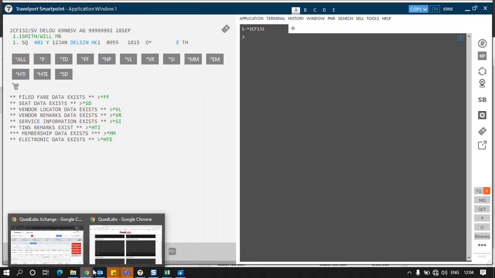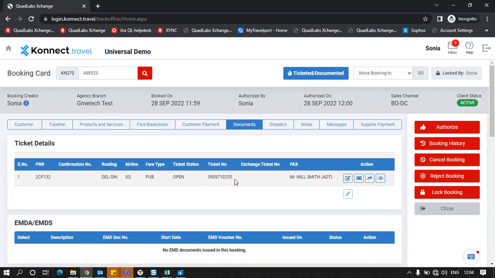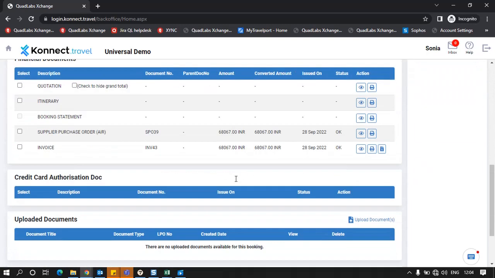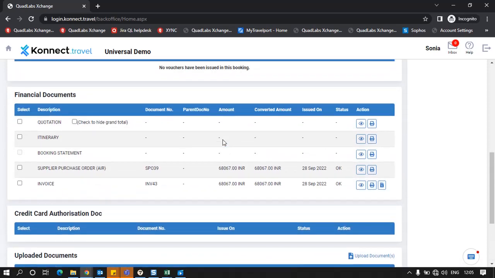Syncing is done. Now I'll refresh my booking card again. The booking card status will now be changed to ticketed and documented. In the documents tab, we can see the ticket number right here with all the client documents already created. So we have the supplier purchase order and the invoice which already got created, and these entries got entered into the accounting system as well. I hope now you are able to create a booking from the Smartpoint plugin into Smartpoint. Thank you.